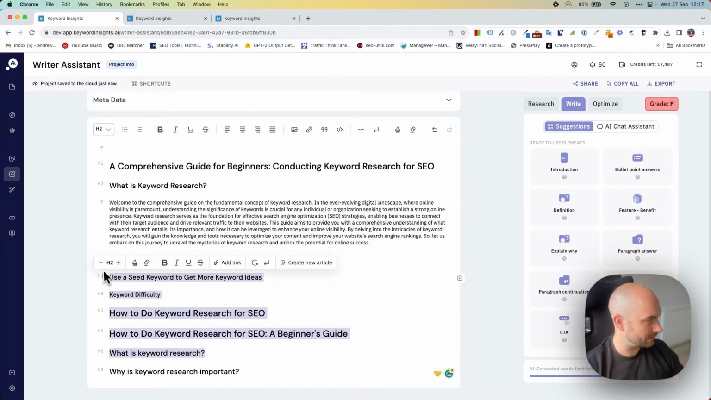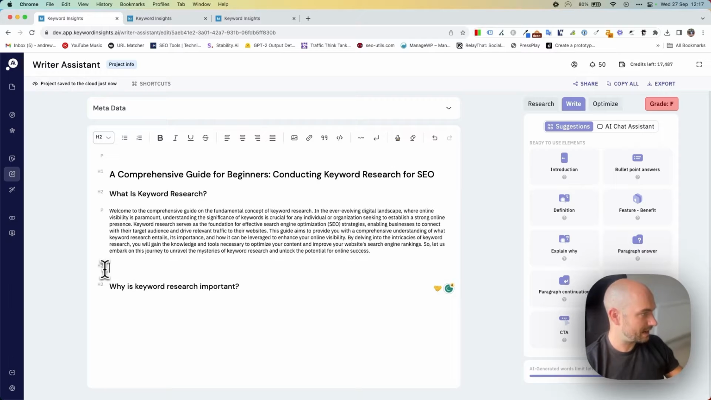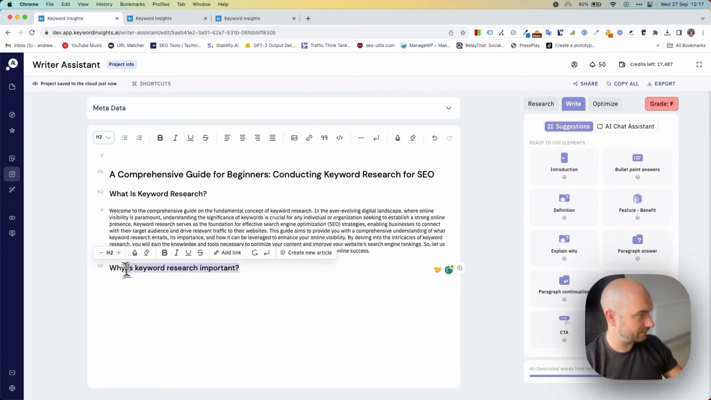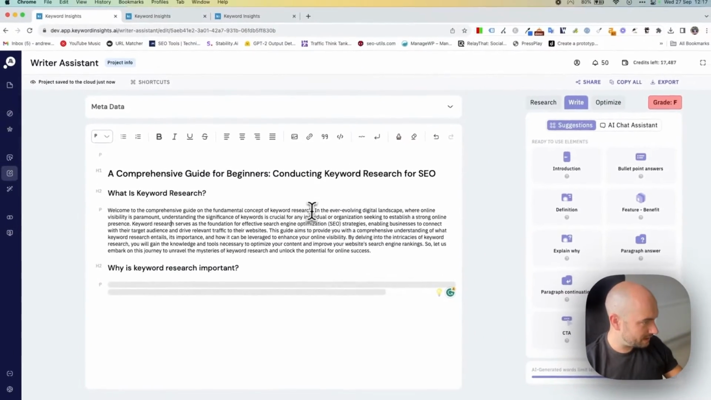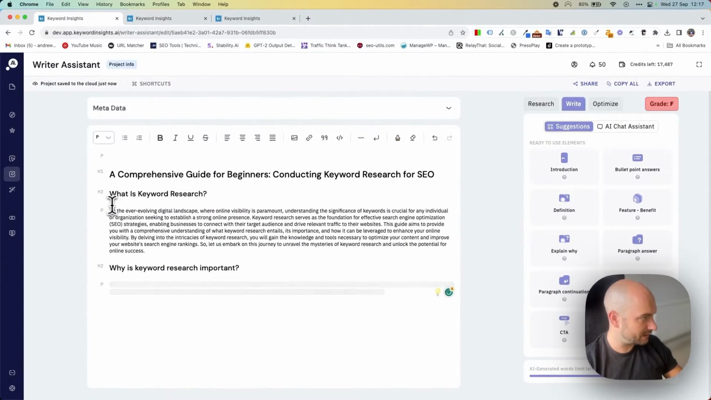I'm just going to delete a lot of these because it's getting quite confusing. And then you can use various functions already built in. Why is keyword research important? So I'll probably do a paragraph answer for that, or I could click it here and we'll actually answer that for you. I don't like this beginning introduction here, so I'm just going to delete that, and we've got that there.